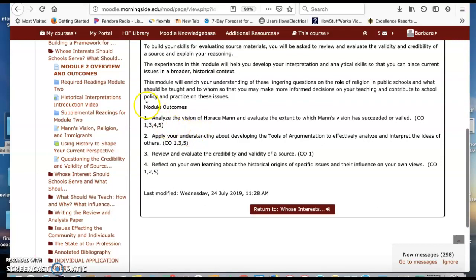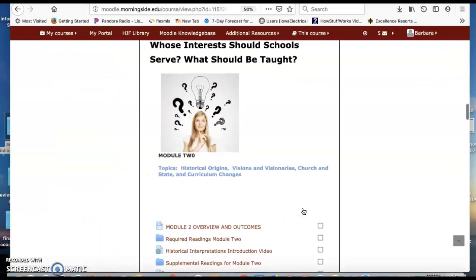Then you'll see the module outcomes. And so by the end of every module, you know what skills you will have and what you'll be able to do. At the end of each one of those module outcomes, you will see the letters CO, and that stands for the course outcomes. So each module outcome is linked to the course outcomes. So you can see how all of the activities, all of the assignments fit together.